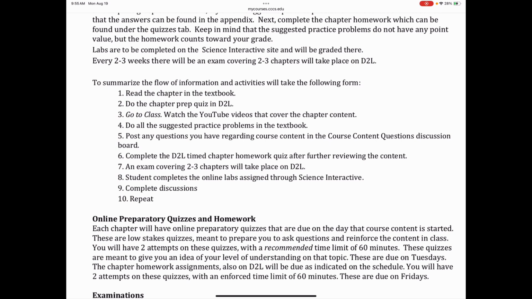Now when it says go to class, I wrote that in italics because we don't meet for a synchronous lecture, but watch the YouTube videos. Hopefully they'll help you when you're trying to understand the chapter content. Do all the suggested practice problems from the textbook. Keep a record of that. Make sure you keep track of all of those.